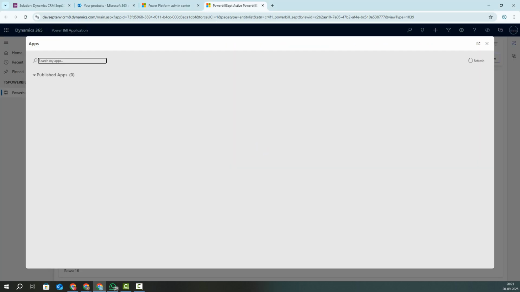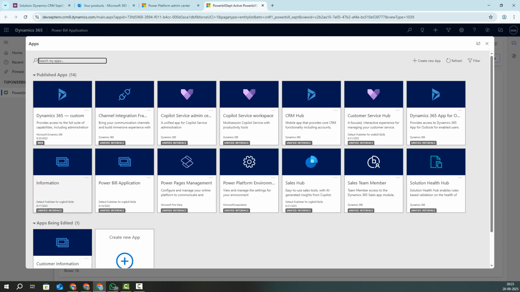When you click on this app, it will navigate to the apps section. These are all the apps that are available. Either you can select your CRM sales hub, which is our sales, or you can select Dynamics CRM custom also. Because we are learning sales only, either way you can do it. So now let me select Dynamics CRM custom.